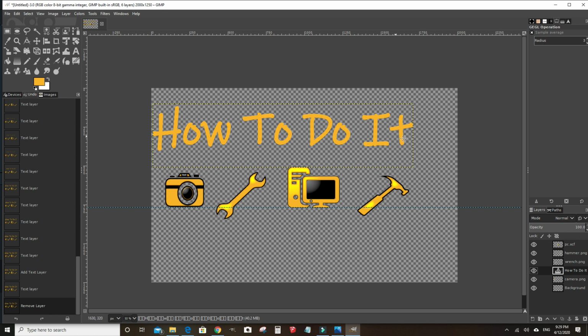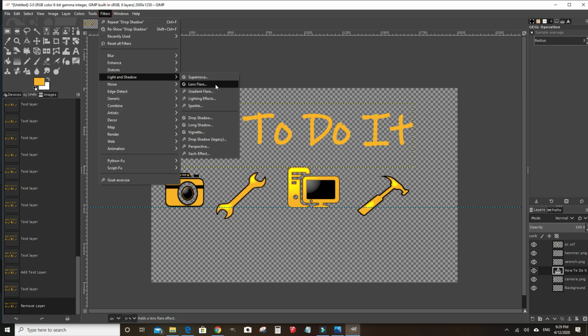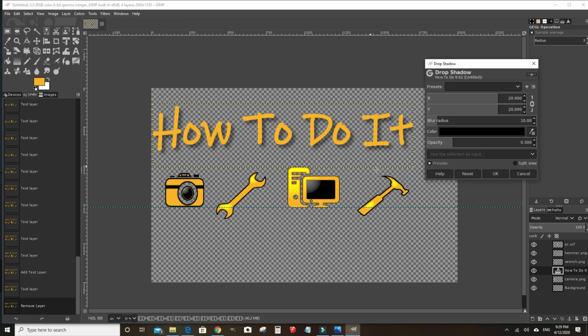So now we're going to put a drop shadow on here. Let's come over to filters, light and shadow, drop shadow. Okay, so we want to get this a little closer, so let's make it darker so you can see it. I'm going to put our opacity about right there, and let's go down to 10, let's say 11 or 12, and click OK.